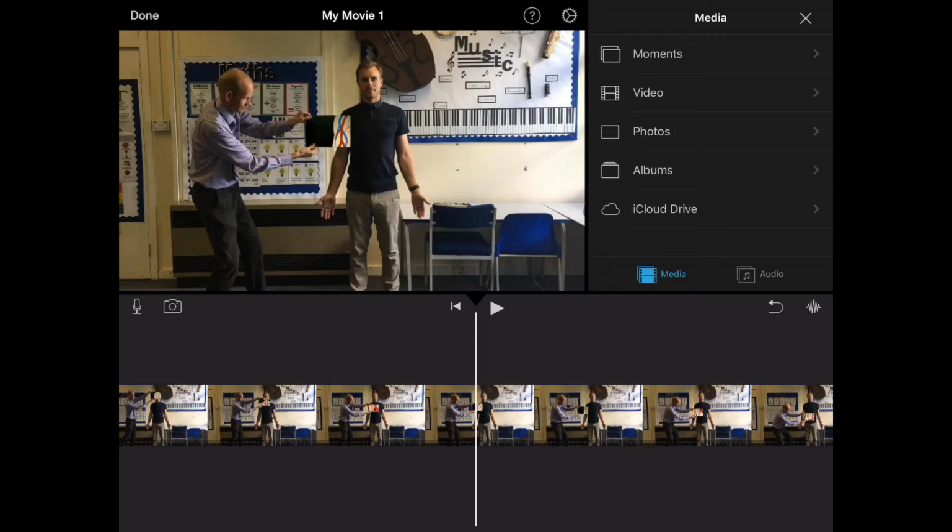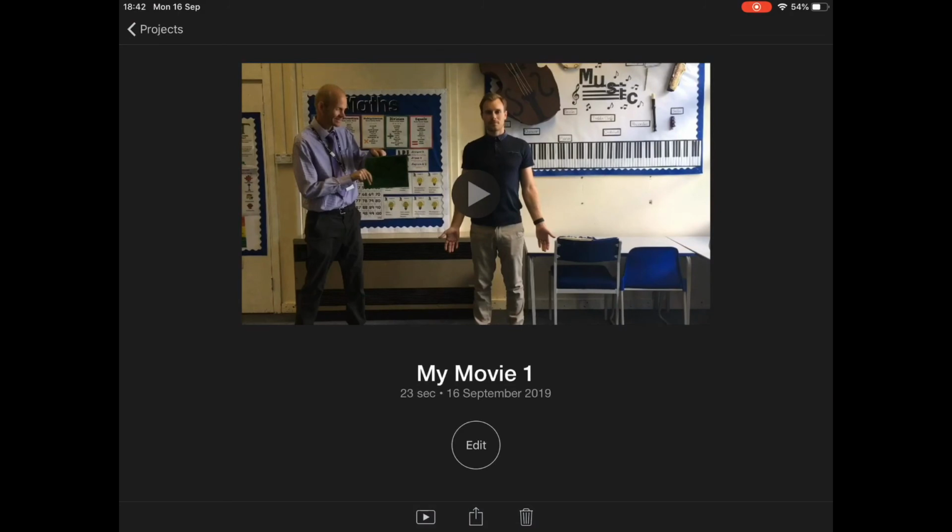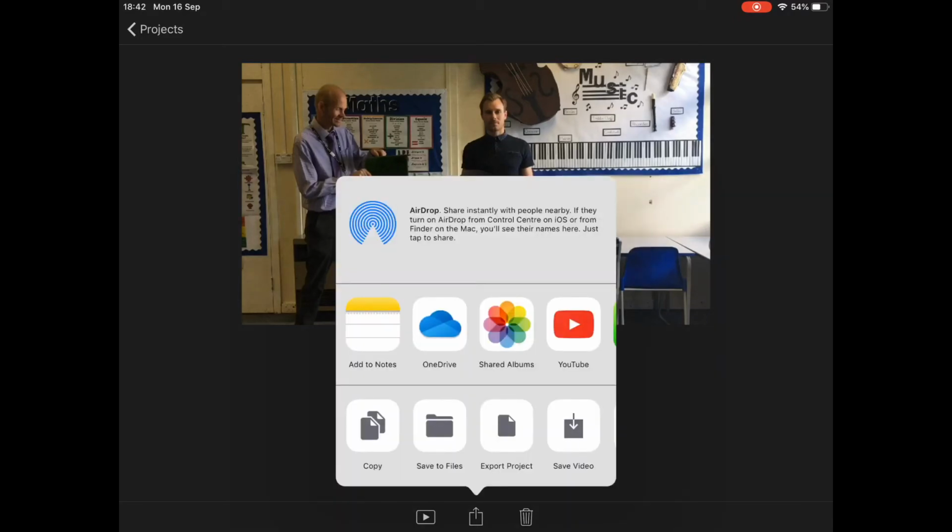So you just come out of your movie, click done up in the top left, and then you have the options down the bottom. I'm going to touch the square with the arrow, and I can save the video. That would be the option, and then you can start sharing it with your teacher or your classmates, hopefully on the interactive screens you have at school.